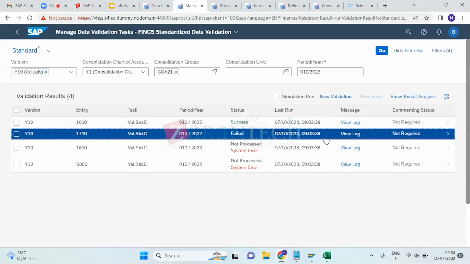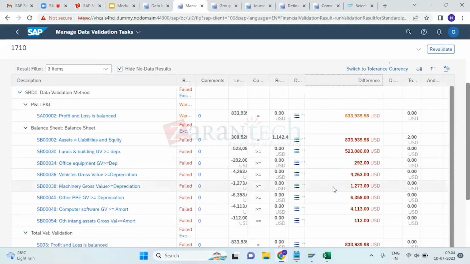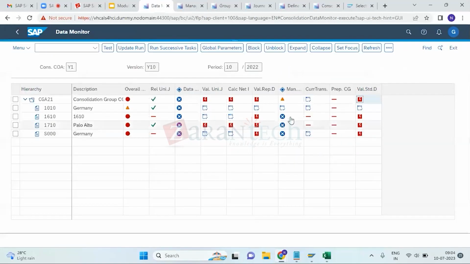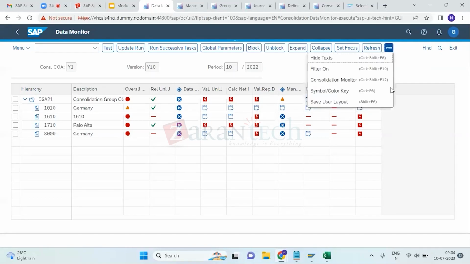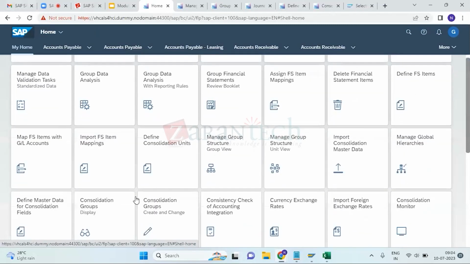Whereas you may get some error here, a system failure or error also, like the group currency not matching with the local currency, like the right hand side is not equal to the left hand side, in group currency. Once all these activities are performed and we are all set, then we can go either from here to the consolidation monitor, or we can just go to the SAP homepage and look for the app consolidation monitor.